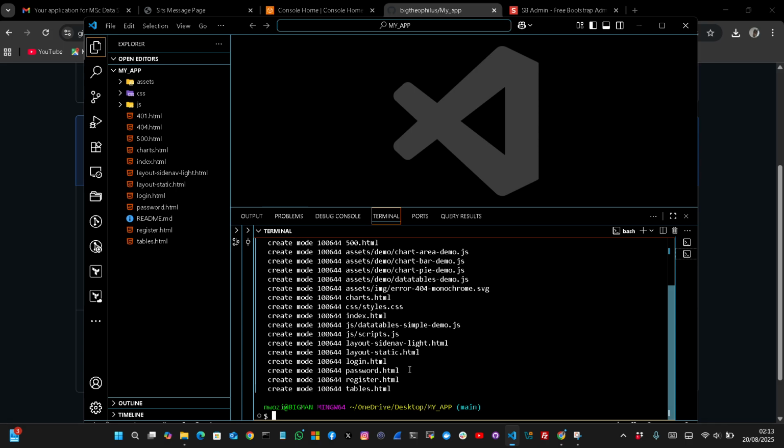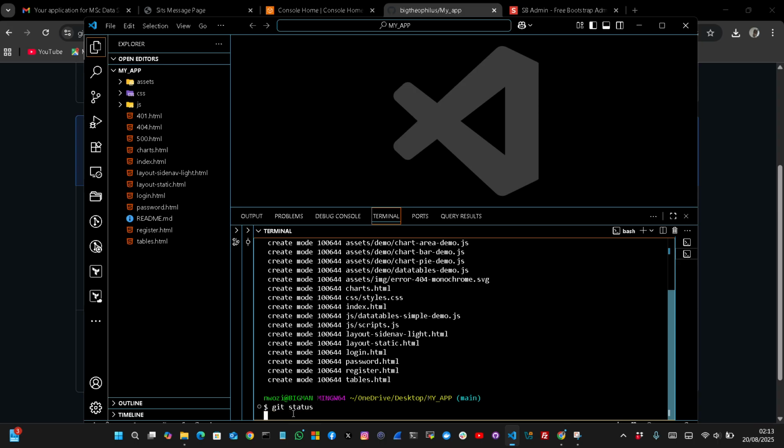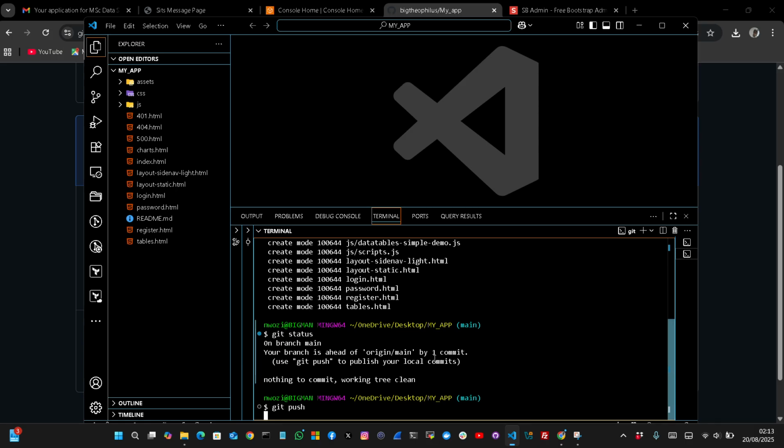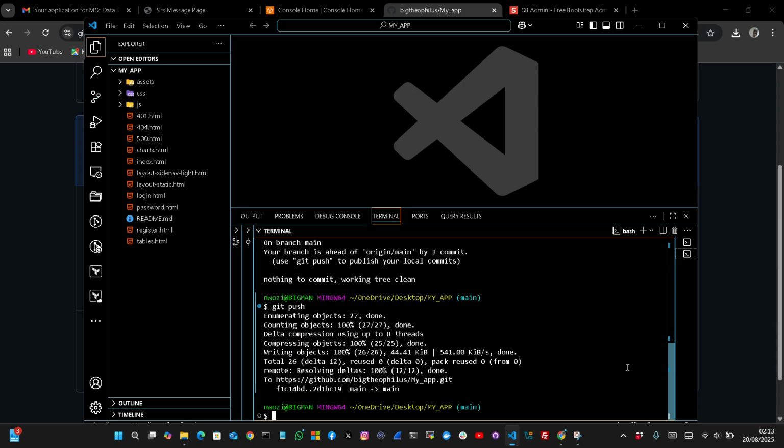So if you want to find out where we are, you can use git status again. You see on branch main, and your branch is ahead, so use git push to publish your local commit. So one more thing, for me to get all this down to my GitHub repository, I need to use git push, and everything will be in there. That's it. Alright.